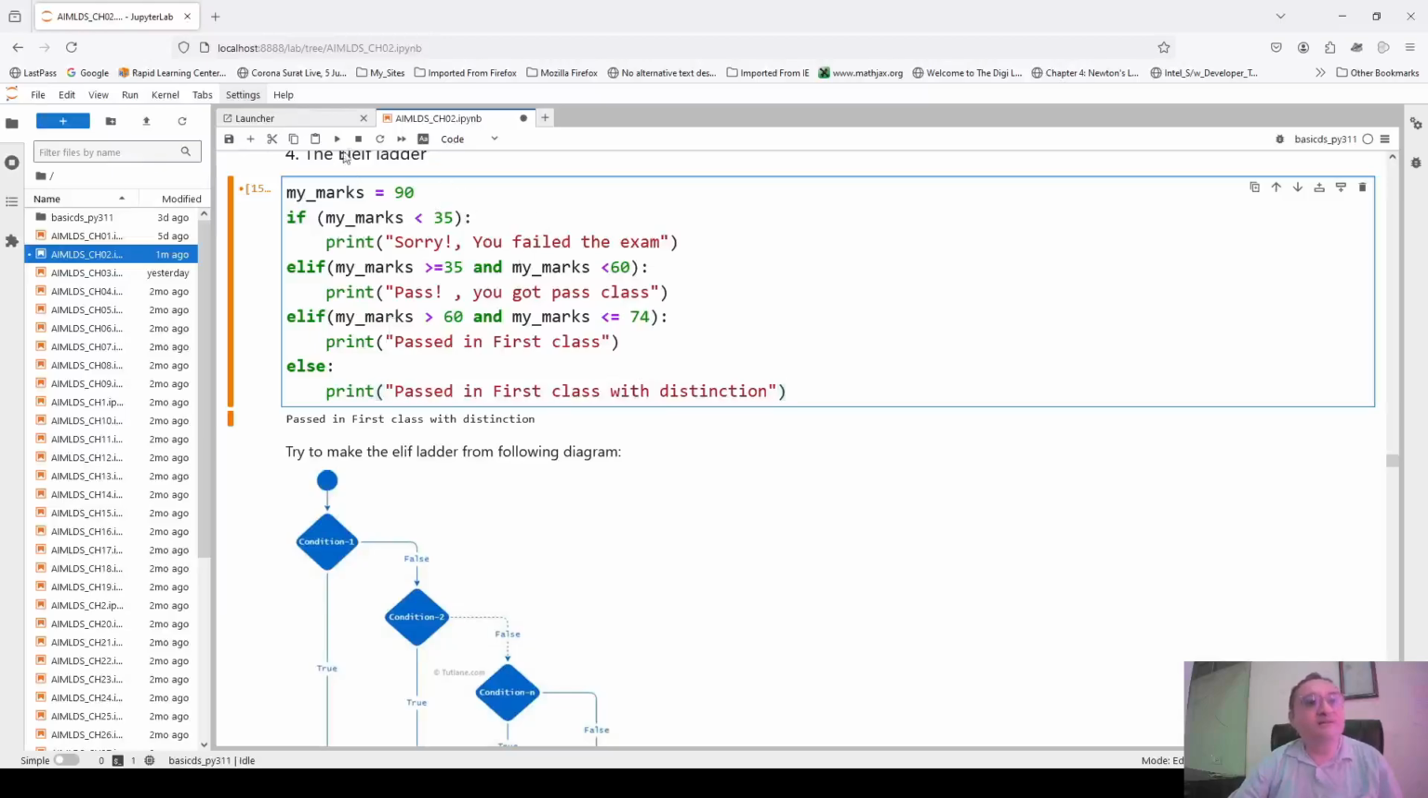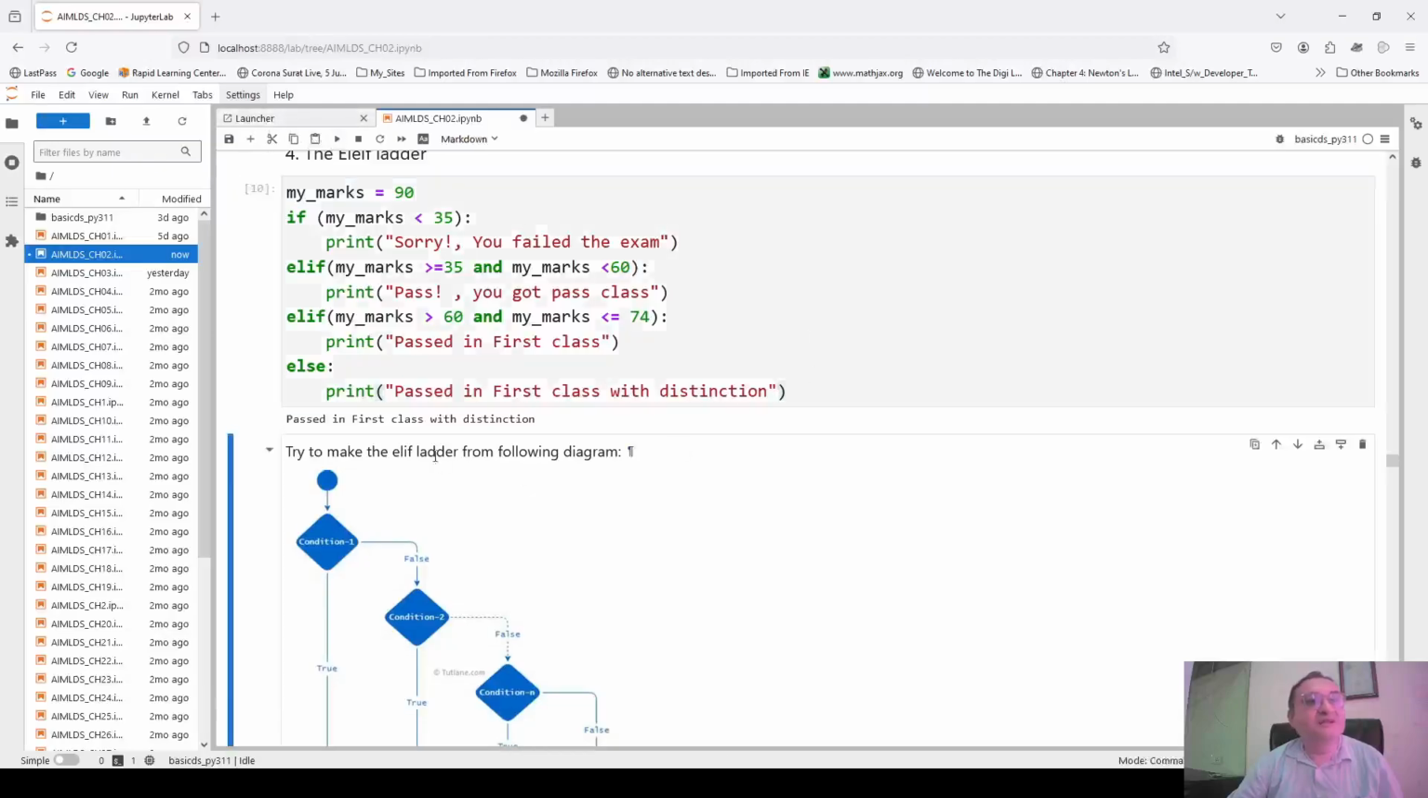Now the marks are 90. So the first if condition will be false because marks are not less than 30. So this will be skipped. This will not execute. Now this second elif condition, even that is false. Marks less than 60. So here they are 90. So even this will be skipped. Now this elif condition, marks less than or equal to 74. Even that is wrong. These marks are 90. So even this will be skipped. So what else remains? The body of else will be executed. So this should print passed in first class with distinction, and it is printing that.